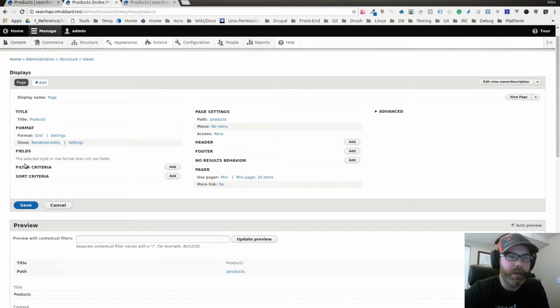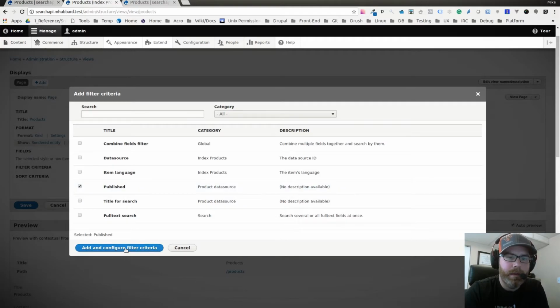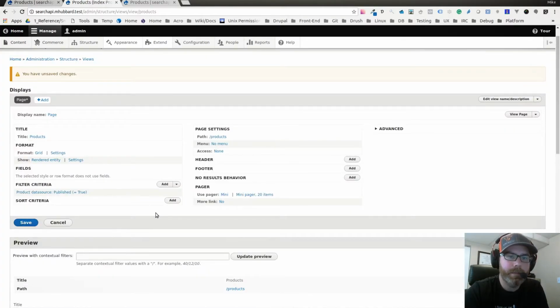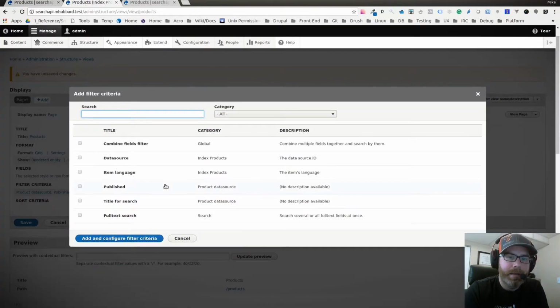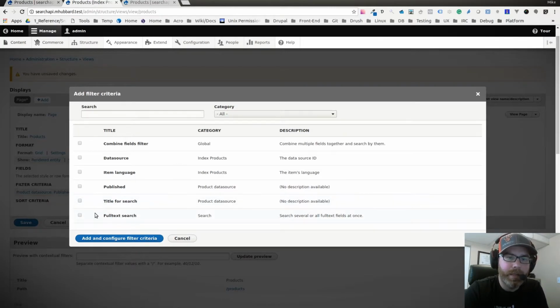Okay, so now what we want to do is add some filter criteria. So first I'm going to add published and save that. And we want to say is equal to true because we want to show only the items that are published. Okay, that's been added. Next, we want to add our title for search. So this is the field that we just added from our product data source. Oh, no, sorry, my mistake. So I want to add actually the full text search because we want to search for all of the fields that are set as type full text. That's what we want.